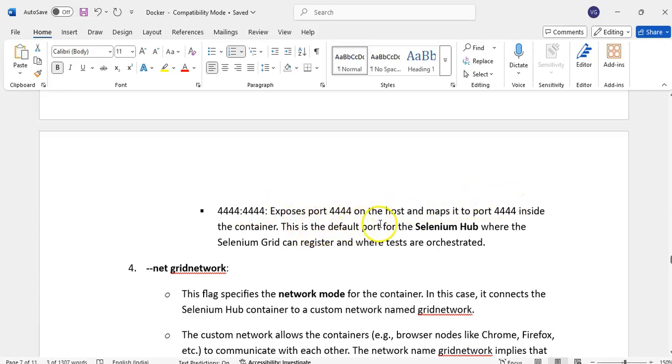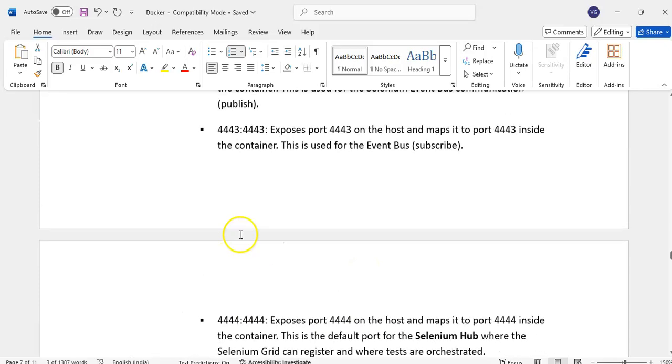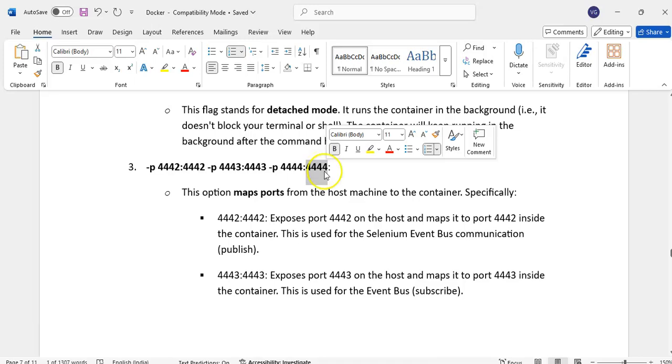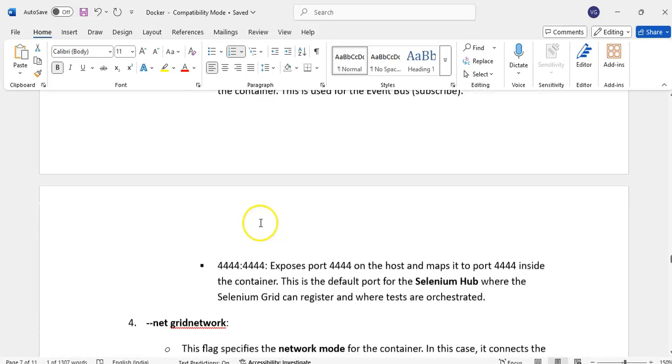This is where the Selenium hub is running, right? We can give any port where the hub is running. One is on the host, one is inside the container. These three ports we require.